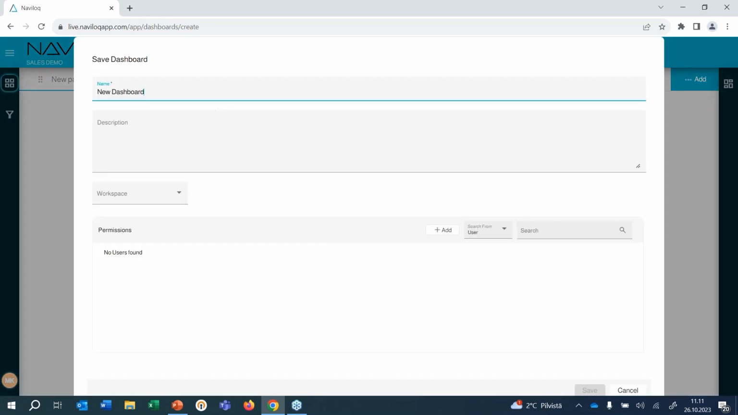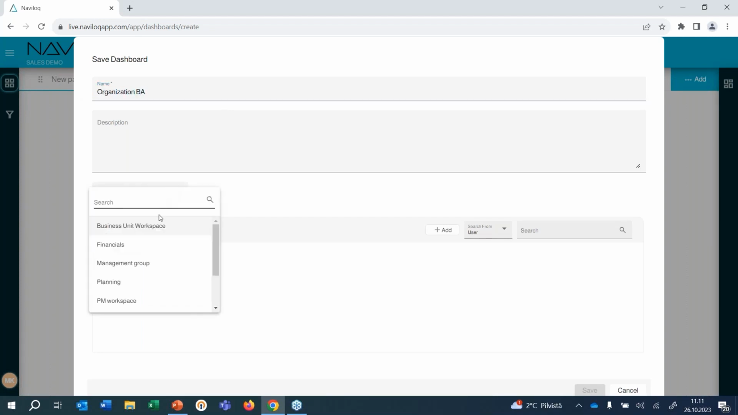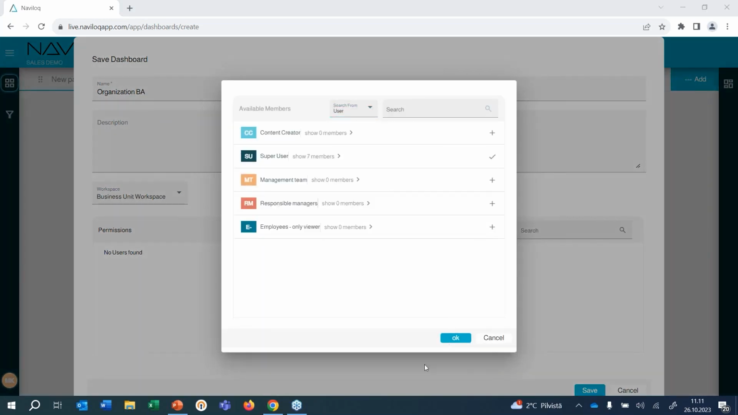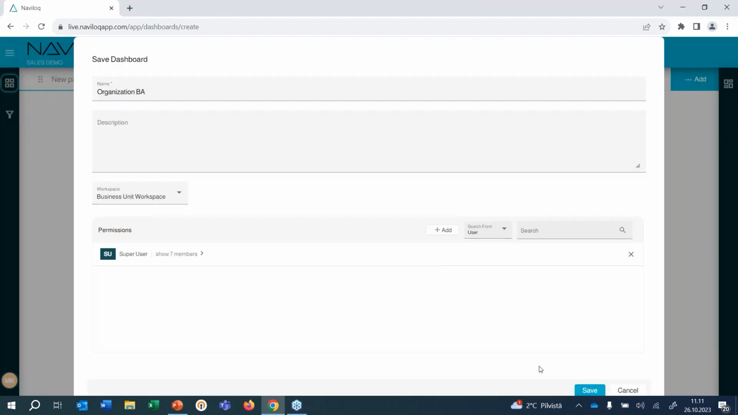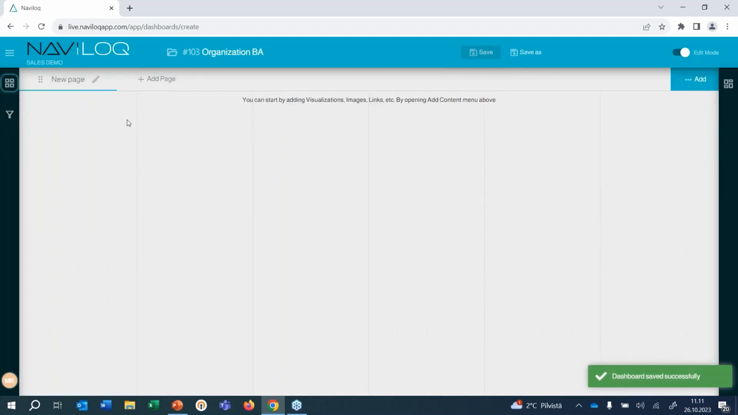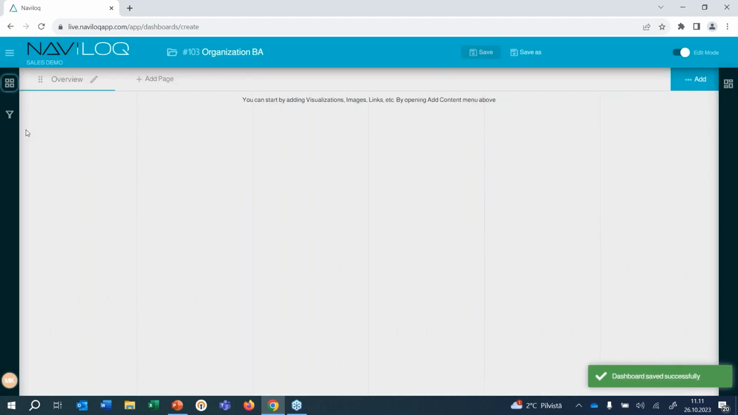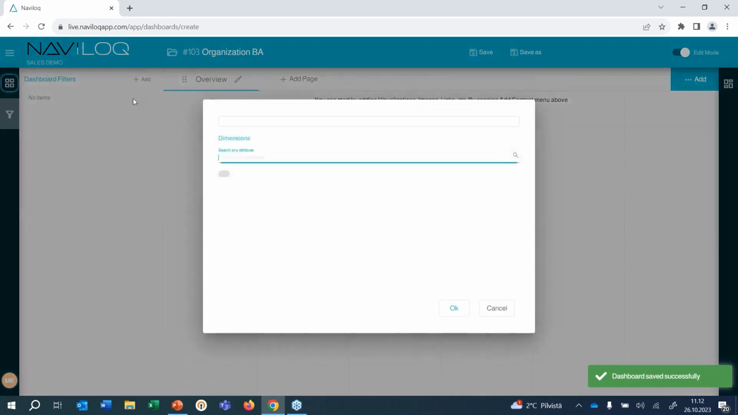I'm going to give this a name, just simply Organization BA. I'm going to post this in the business unit workspace. And for now, I'm just going to grant access to all of our super users. I hit save. I'm going to name the dashboard page to be an overview, like so. And then the first thing I want to do is just add a couple of filters to be applied to this dashboard page.